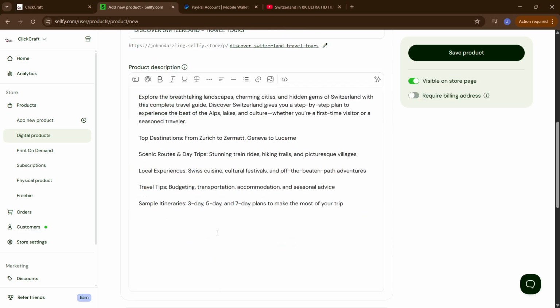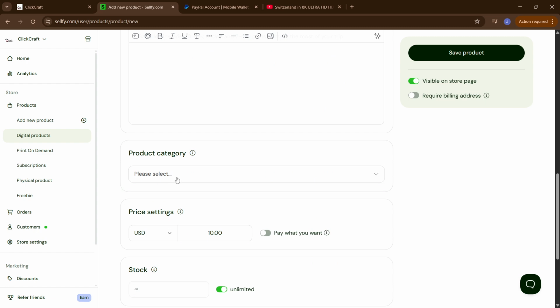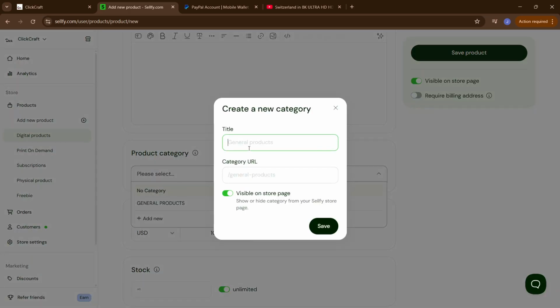Next, add a price for your video product. Consider the value you're delivering and what similar creators charge. You can always adjust later as you learn what works best for your audience.